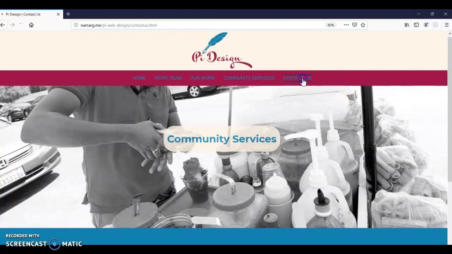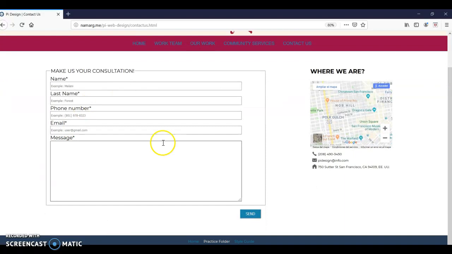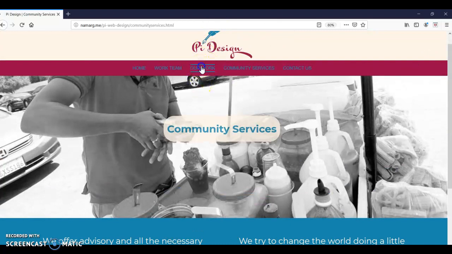And the last option, contact us: a form to fill, and where we are, a little map here, the phone, the email, and the address. Below here is the footer. As you can see, each page has the same style.